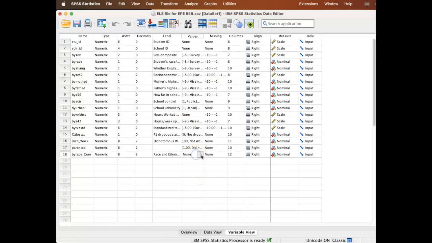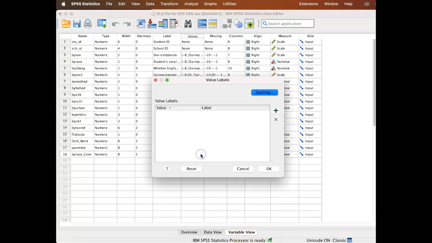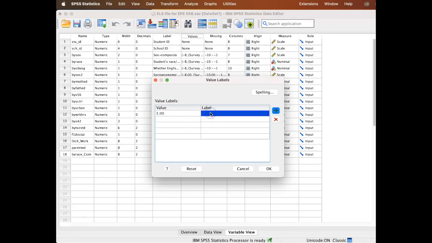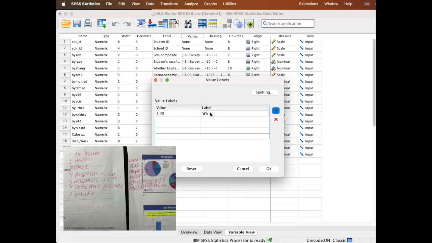So now what I want to do is come back over here, and we do need to be in variable view for this next step. So I'm going to click on here, and I'm going to add these. Now I'm going to have my value and my label. So my value for 1 is going to be labeled as white.